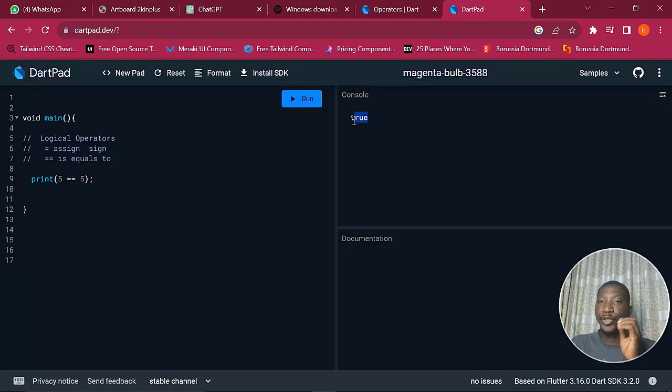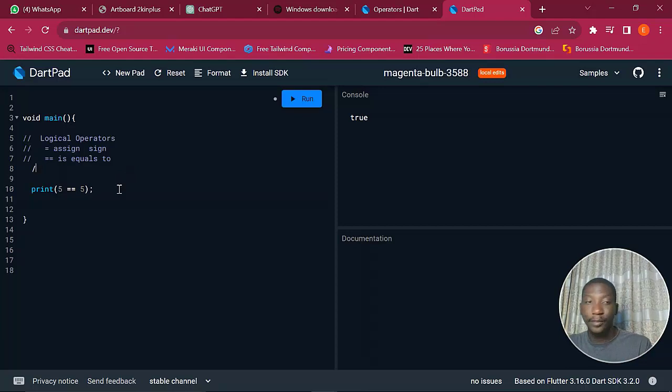Yeah, so we have true, and that's because 5 is equal to 5. There's another one, let's try. Is 5 equals to 6? We're going to get false, because 5 is not equal to 6.